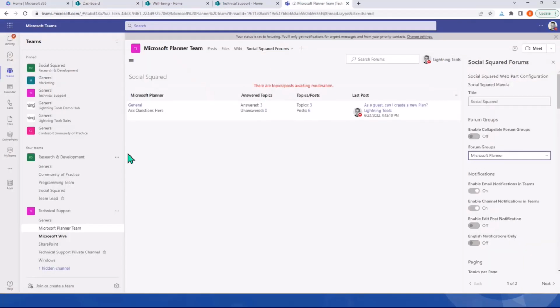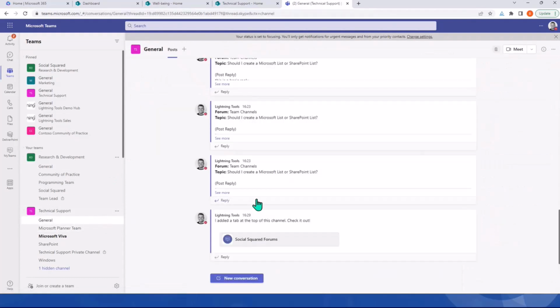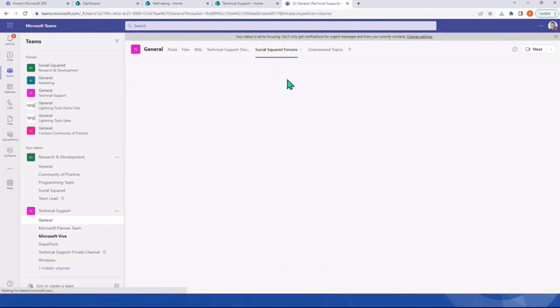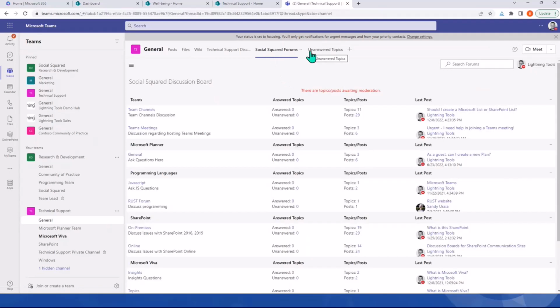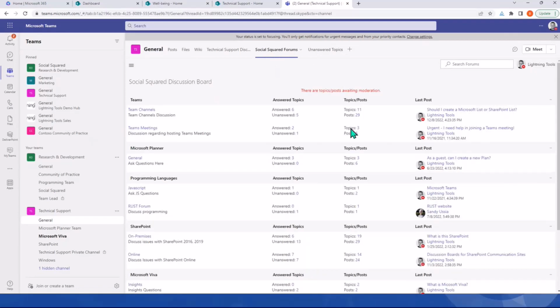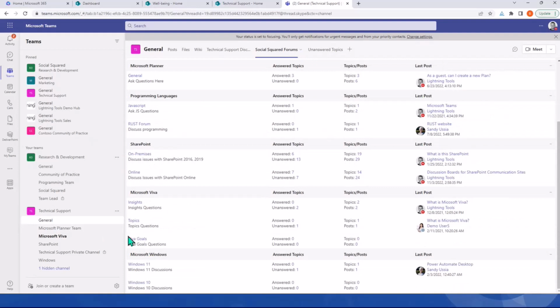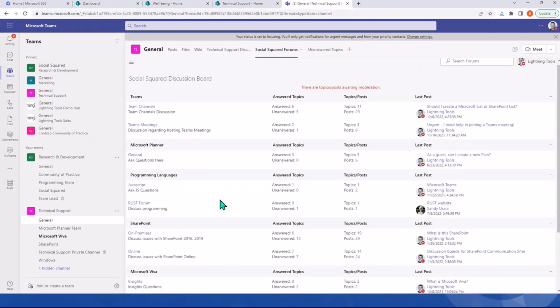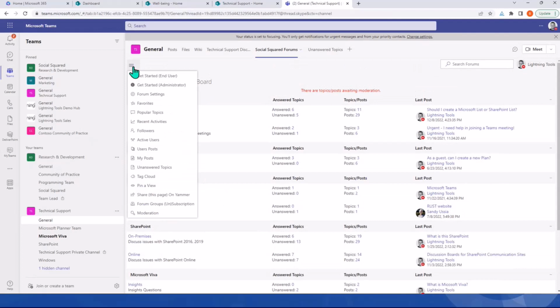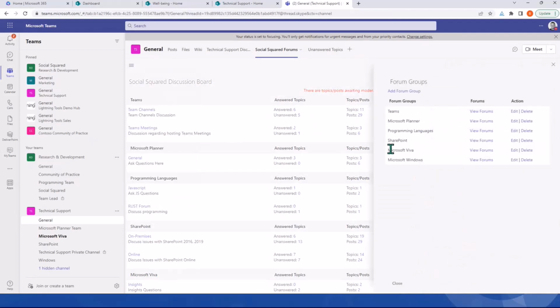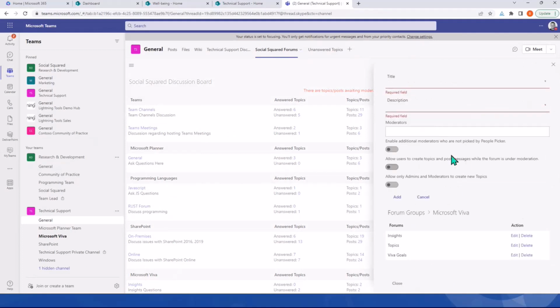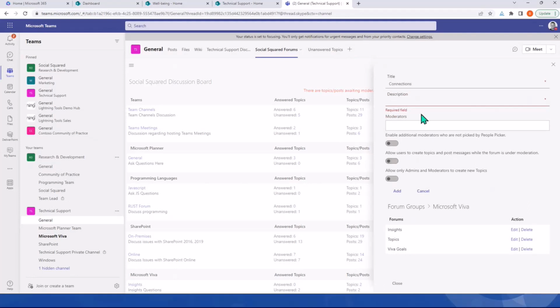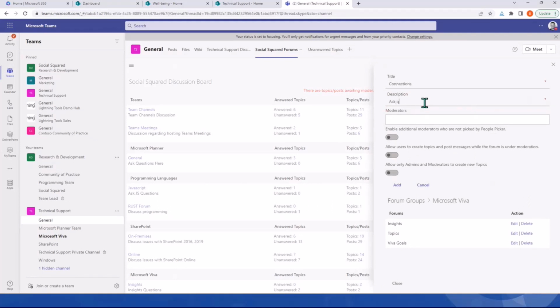Of course, if you wanted to create new forum groups and so on, we can get into that as well. So if I was to go back to Social Squared forums, we've actually just mentioned one of the Viva modules. So here we've got Viva Goals, Viva Topics, Viva Insights, but we didn't have Viva Connections. So people might start asking questions about that. So what I could do is come into the forum settings, and under Microsoft Viva, if we view the forums there, we can add a new forum for Viva Connections, give it a description. So ask questions on Viva Connections.